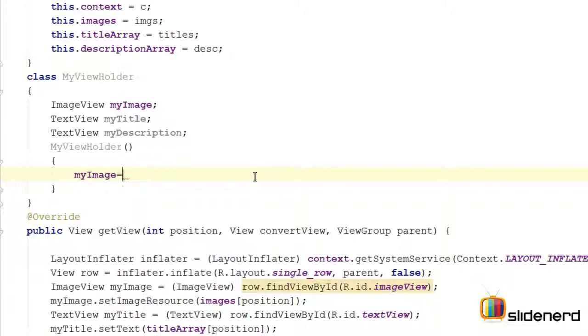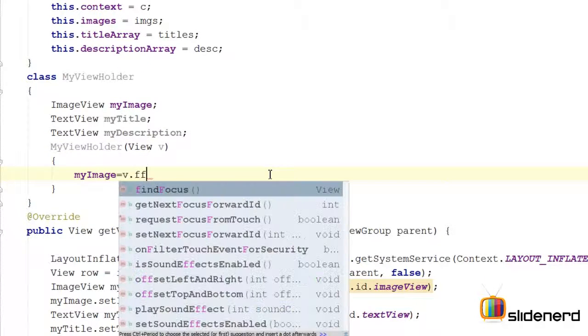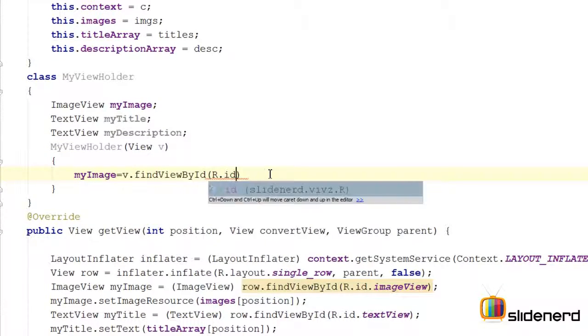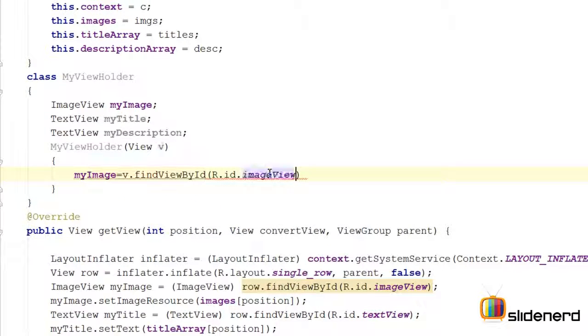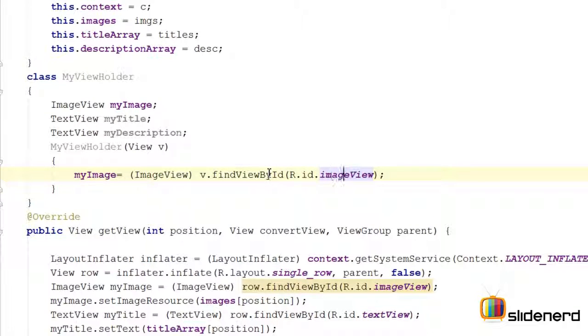Now the problem is, for calling find view by ID, I need an object of type view which I can get from this parameter over here. So I can say View v, and then here I can say v.findViewById(R.id.imageView), right? Again, at this point it's going to give an error. We have to do the typecasting. Press alt enter in your Android Studio and just press enter, right?